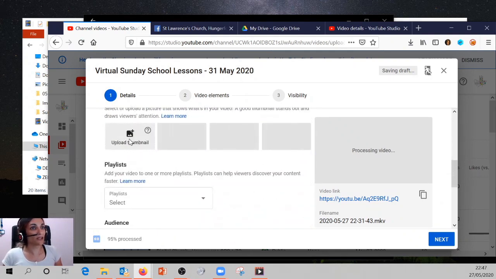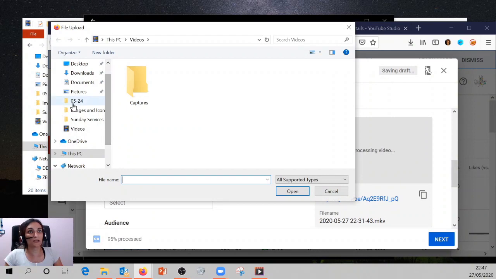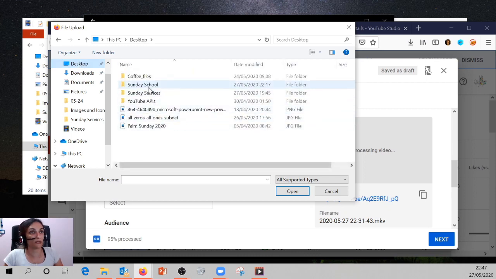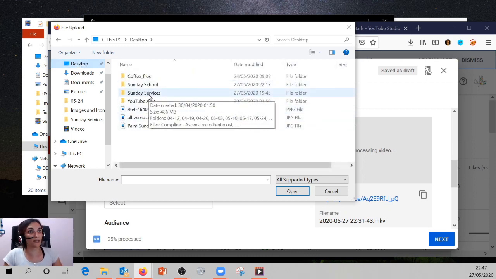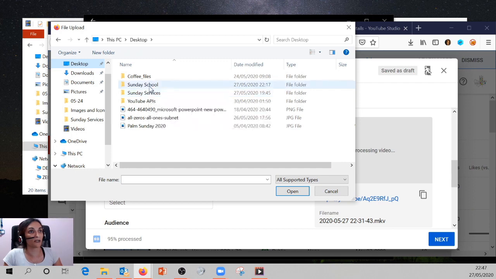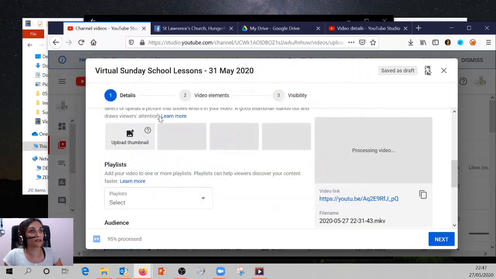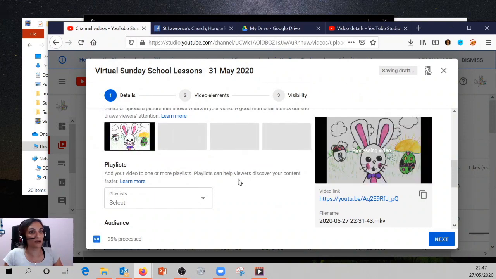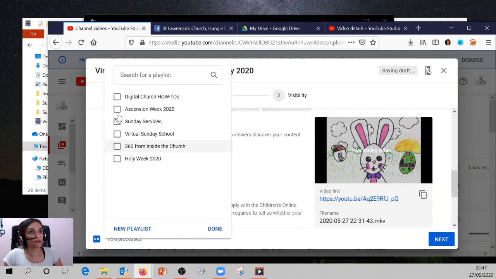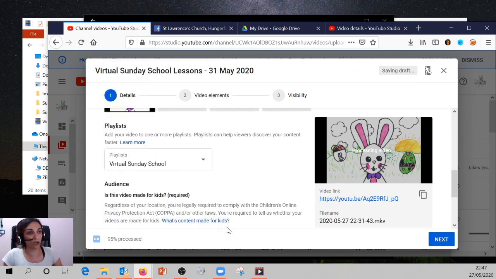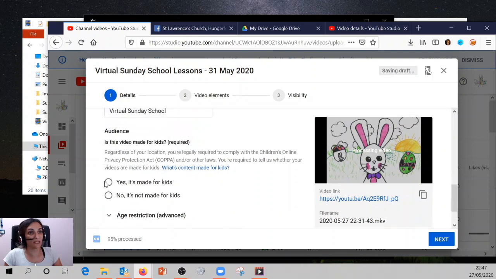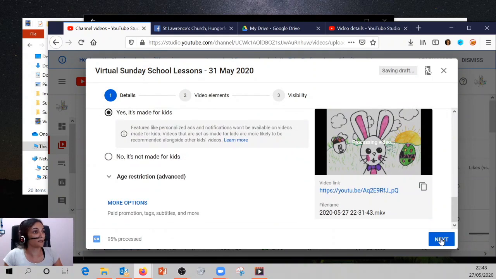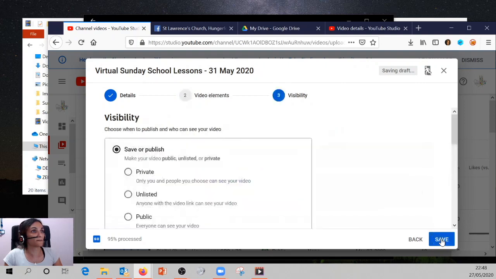Okie dokie. And I usually add a nice small thumbnail so that we can all have that consistent view of how the services in St. Lawrence's, Hungerford are looking like. So the Sunday school, and this is one of the images that was shared. I'm going to add it into the virtual Sunday school playlist so that people will always be able to see this. Is it made for kids? Yes, it is. And obviously no age restrictions.